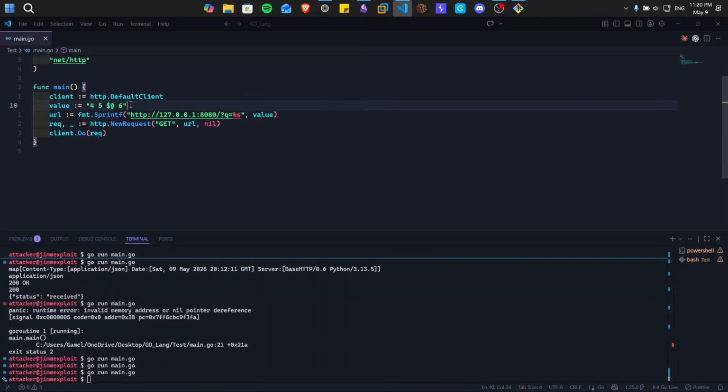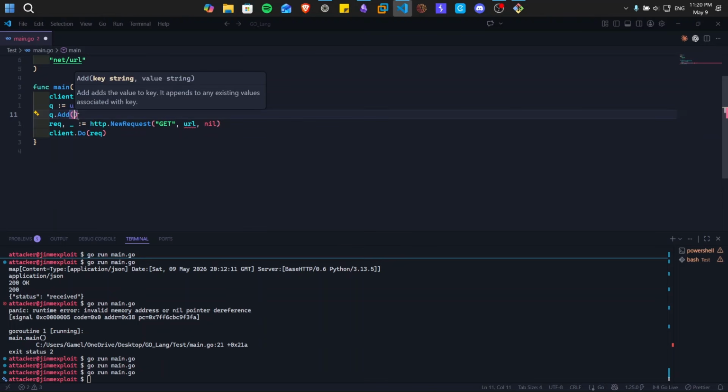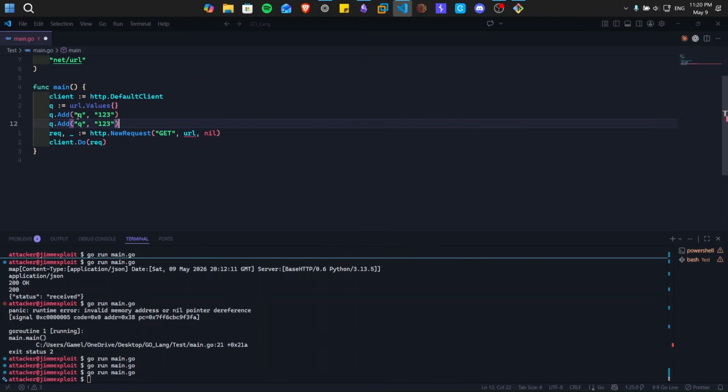Okay, so the right way to do this is using the url package. First we create an empty map, let's call it q for now. We use url.Values, create an empty map, and then add the keys and values for the parameters using this map. So if I do q.Add with q, let's say, and the value 123, and then add a new one, for example x equal to 456, this now is a map.